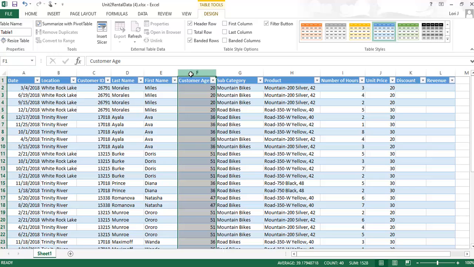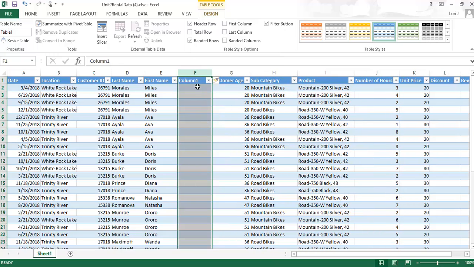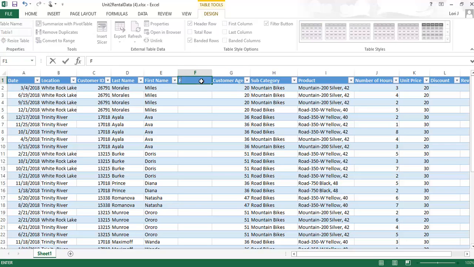So I'm going to select column F and then right click and click insert. There's different ways you can do this, but basically I want to add a column between first name and customer age that will be for my full name.